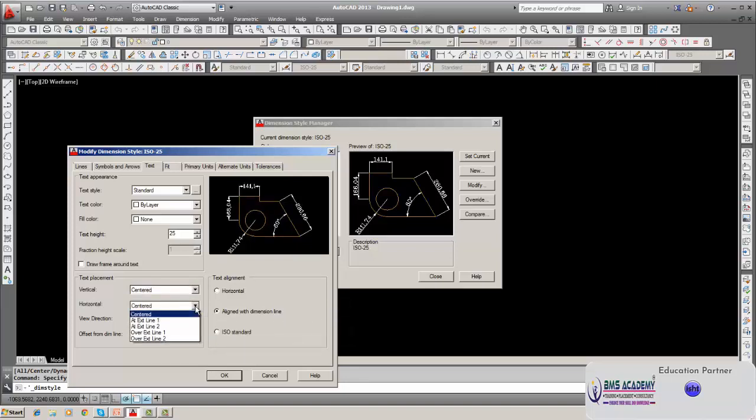Similarly, horizontal: at extension line 1, extension line 2, or over extension line. I will just show you. This is at the center of the extension line. And now suppose I make this extension line 2. See, it has shifted to one side. Okay?